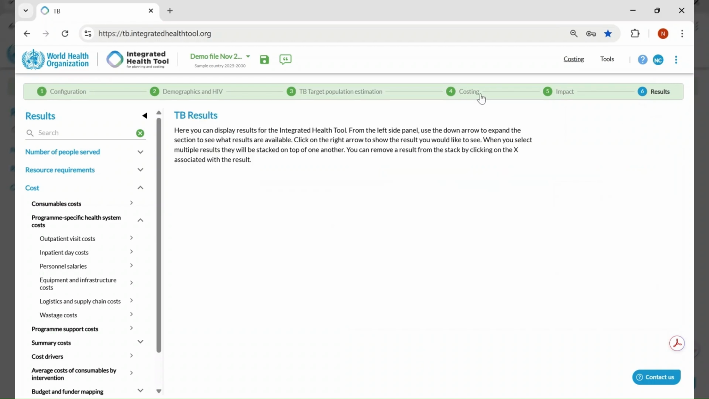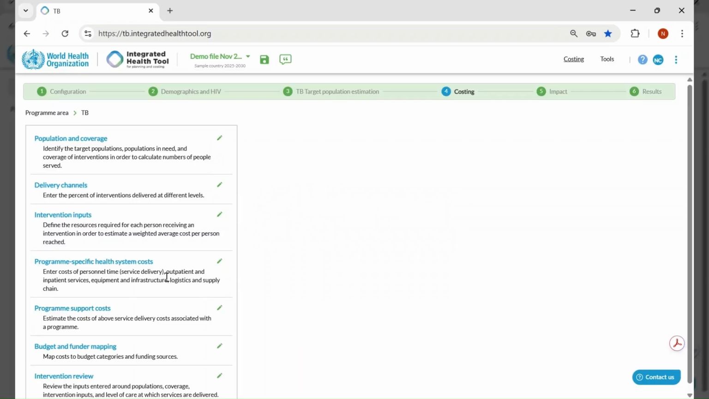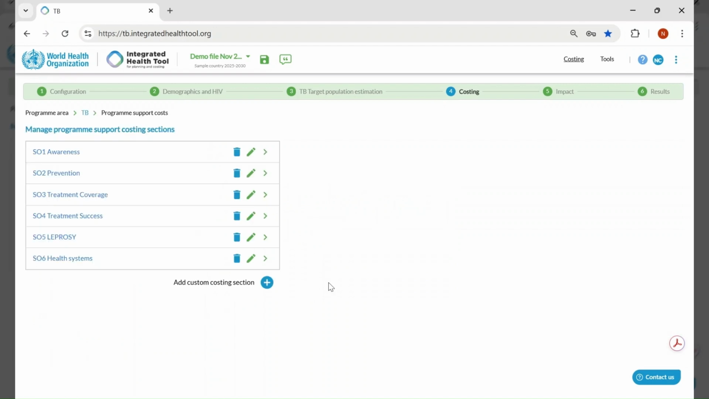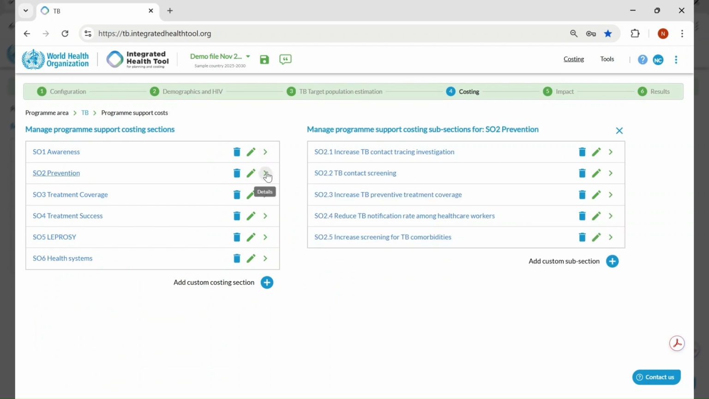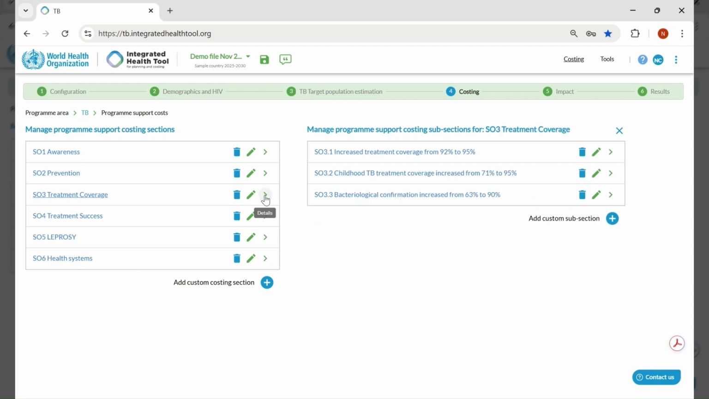Above service delivery program costs are estimated in IHT using an activity-based costing approach. There are a series of sections and subsections which are common to all health areas in the IHT, not just TB. These have a set of default activities under them, which can be adapted by the user to match those activities which are found in the plan under consideration.